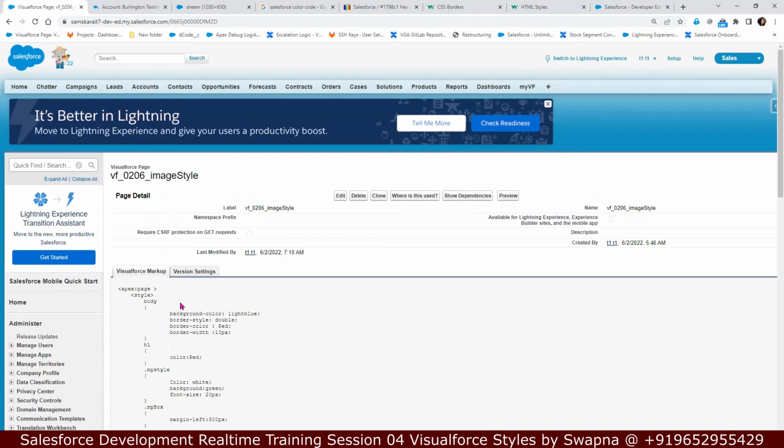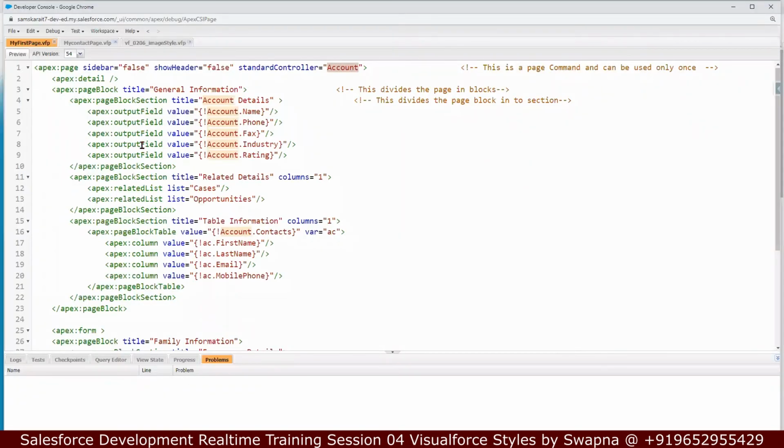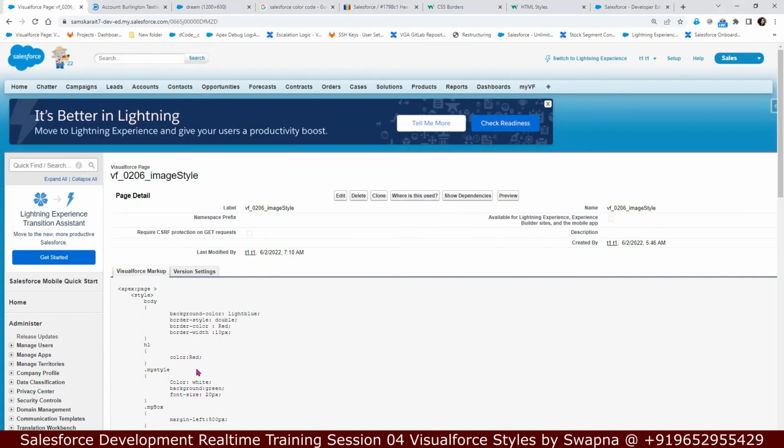So one last thing. Okay. So how can I know which command to use? Like we have so many commands here. How can I know that I have to use the output field here or apex column here? How do I know that? How can I remember it? You need not remember the commands.